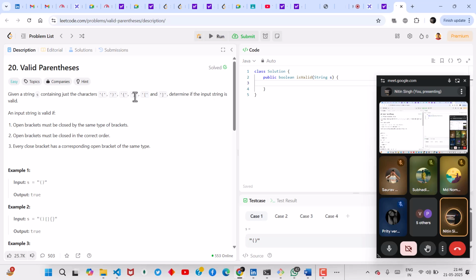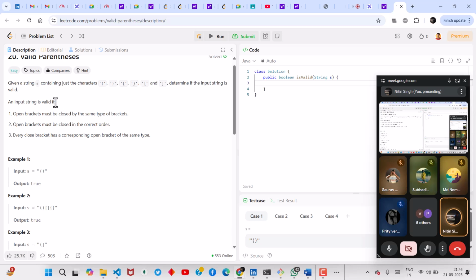Determine if the input string is valid. An input string is valid if open brackets must be closed by the same type of brackets. So this one would only be considered closed if I get its matching one. Open brackets must be closed in correct order. It cannot be like this, that I have three opening brackets and one closing bracket. No, it cannot be done like that.